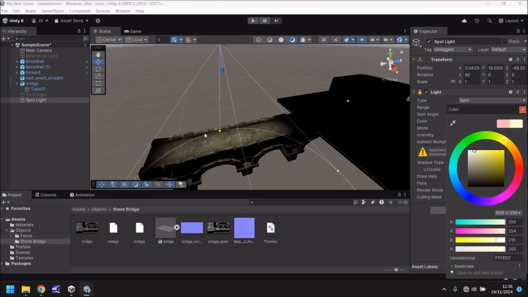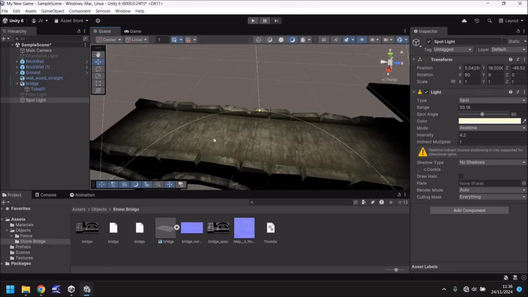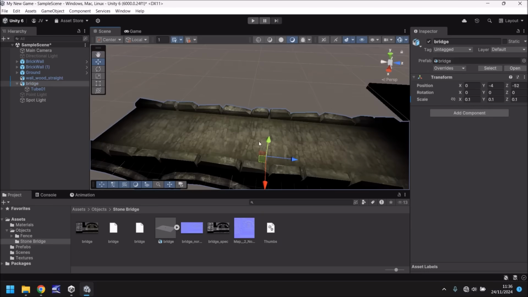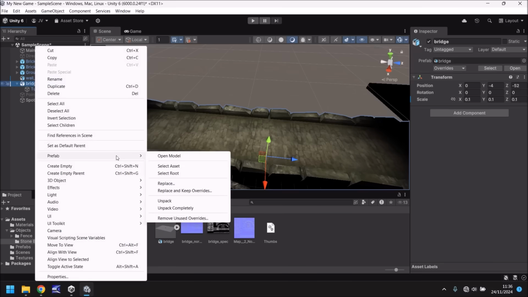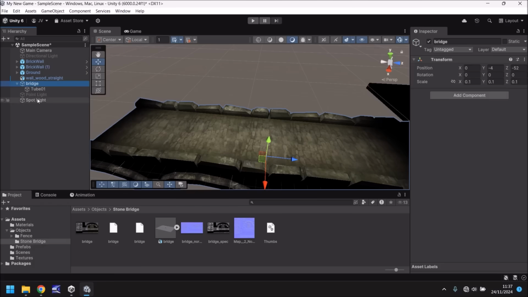Very, very slight yellow. At the moment, this bridge just doesn't quite look right. Something doesn't look right with it. That comes down to the object itself. So let's right click on the bridge, and you'll notice down here you have an option for prefab. Near the bottom you should have unpack completely. So let's press unpack completely.